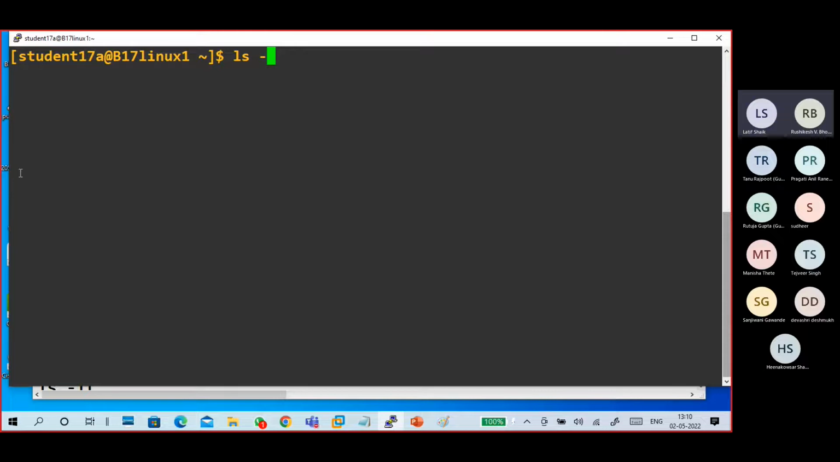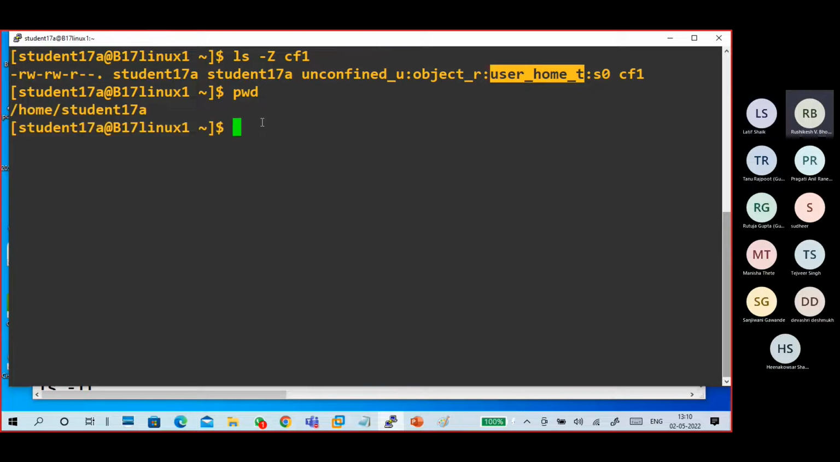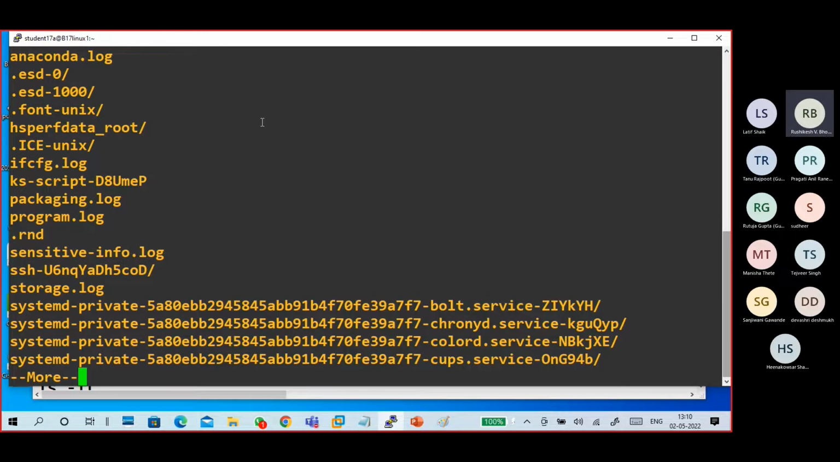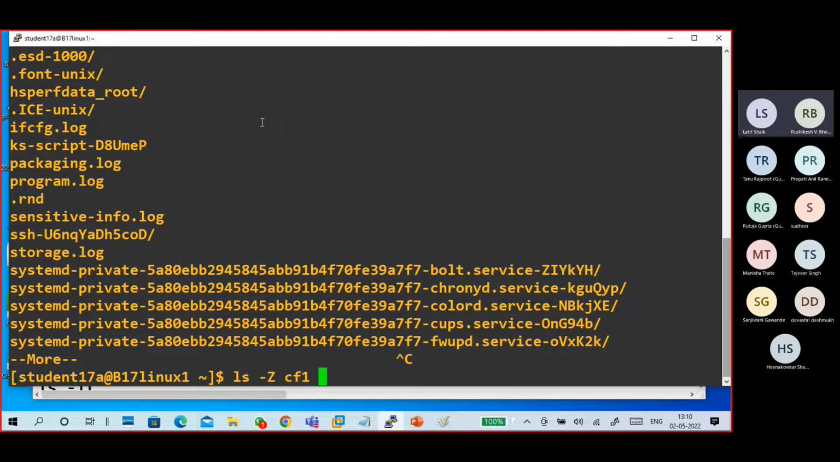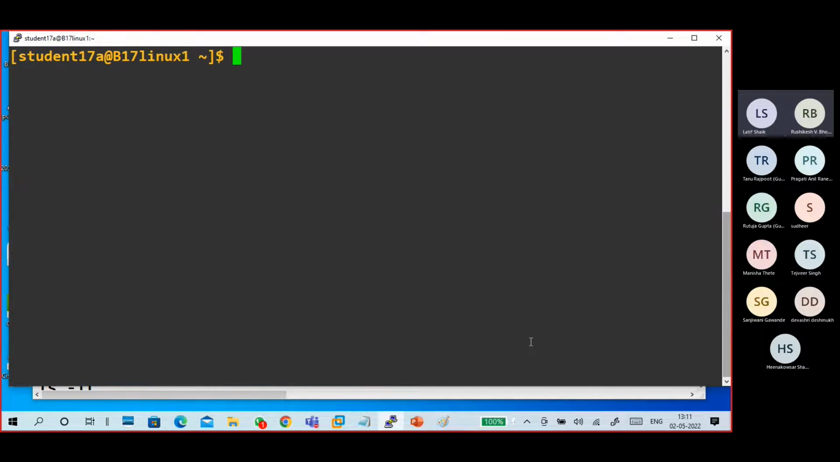Another important one: ls space hyphen capital Z, some file name. This shows the context, for example whether your file is in your user home directory. Like this it will show. For example, I took a file. Lot of files are there. These are in a temp file, like it is showing. It's an SELinux context. That's it, only SELinux related content.